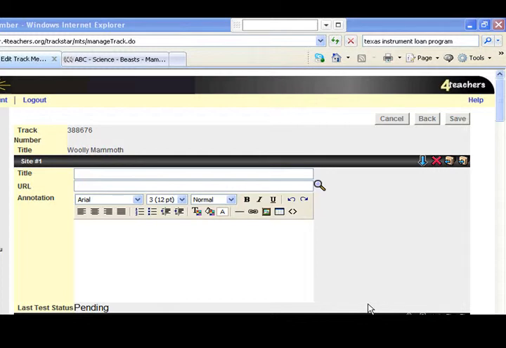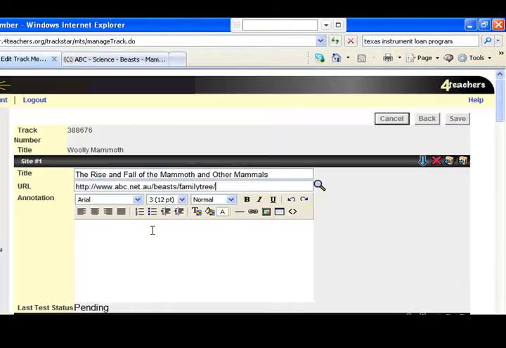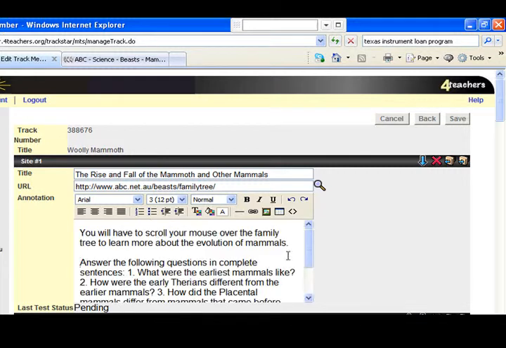As you hit Next, you are given the option to enter your different websites. For my first website, I not only want my students to explore the mammoth, but other mammals. The URL is up here at the top. And for annotation, this is where you'll enter your questions, your directions for the students. It's important for students to know to scroll over the family tree in order to access more information for this website, so I need to tell them that in the annotation. So now when students come back to look at this, they'll be able to see the questions and what they're supposed to be answering as they go to that website.